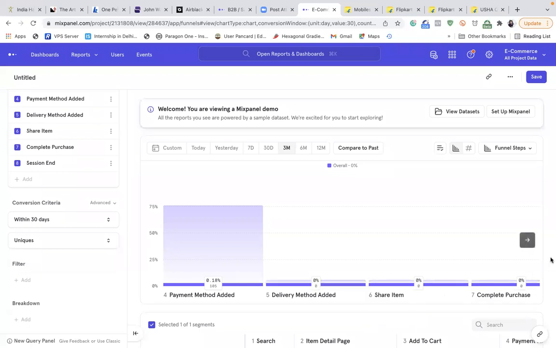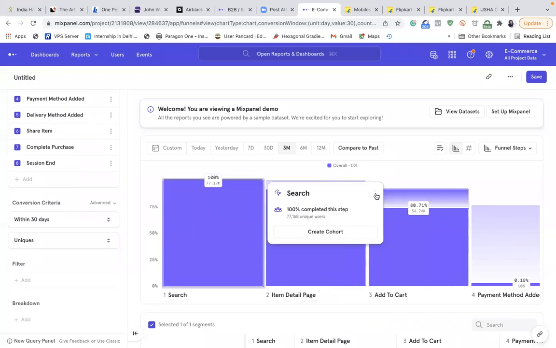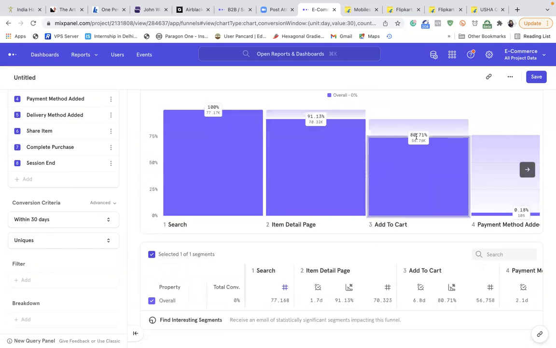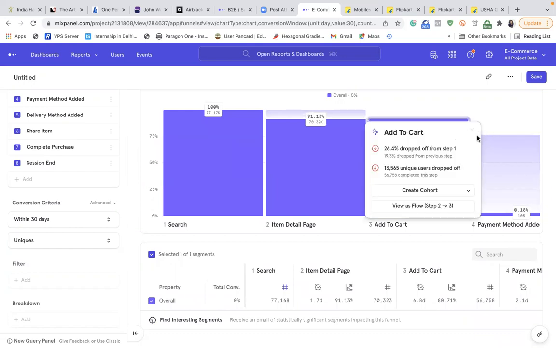Again, this is 00000. So as a product manager, what you need to do is look at the flow. Right now you are just understanding it. Maybe you want to understand what is happening inside add to cart, whether people are actually dropping off. So you can understand that 26.4% dropped off from step number one. 13,565 unique users dropped off, and 56,758 completed this step.